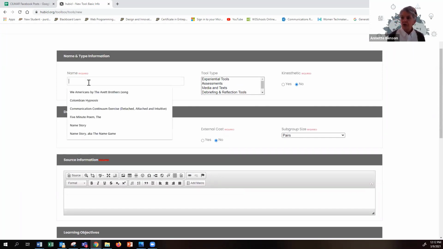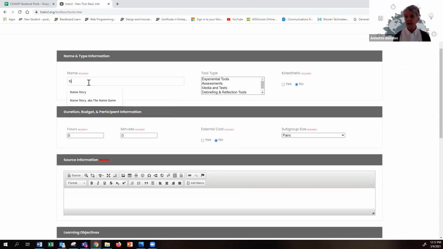So first of all, you're going to name the tool. And just to make it easy, I'm going to put new in here. This is not your name. This is the title that you would like to give to your experiential tool. And since we are working in experiential tools, we're going to go ahead and click that. And then we're going to go over here to kinesthetic. If your activity involves people moving about in the space, then you would mark yes for kinesthetic. If people remain seated where they are, then you would select no.